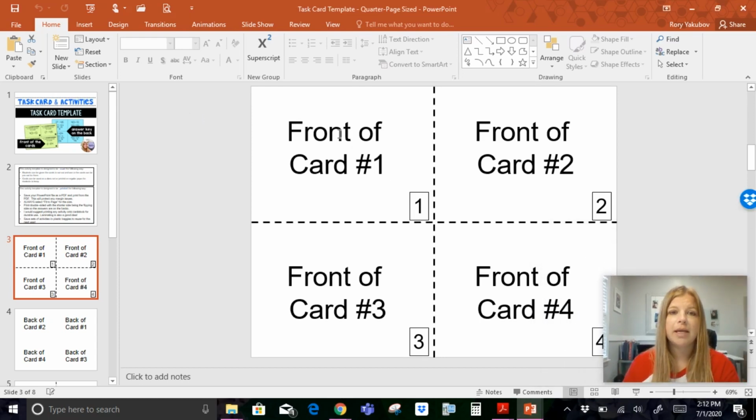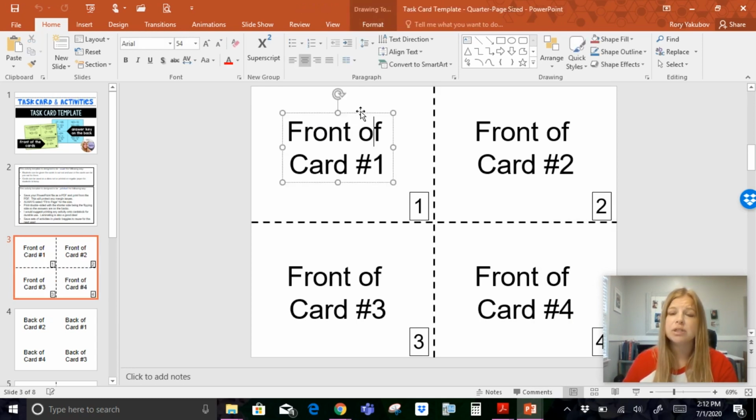So you would go ahead and replace this text here with whatever you wanted. You could insert a picture, it doesn't matter. Put another problem for the front of card 2, front of card 3, front of card 4. I put numbers here for you. They're not the prettiest numbers. You can certainly change them to your own font, or you can take them out altogether.